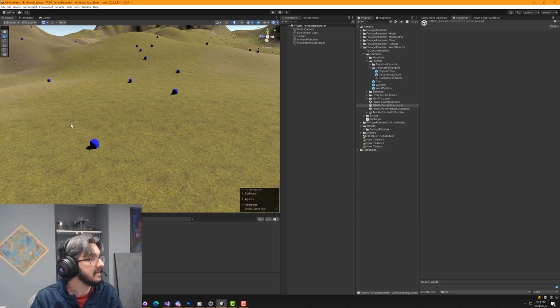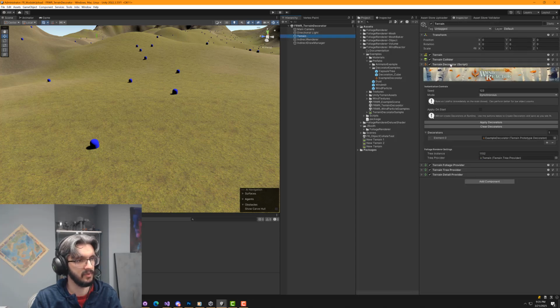Let's say we want to attach something to these. We want to attach all of our little falling leaf particles to all of them. I could drag my falling leaves and manually put them all down, and that would take a lifetime. So on our terrain, we have a new component called the terrain decorator. And what it does is it processes a number of decorator scriptable objects. Decorator scriptable objects define what things to attach to what tree and detail instances on your terrain.